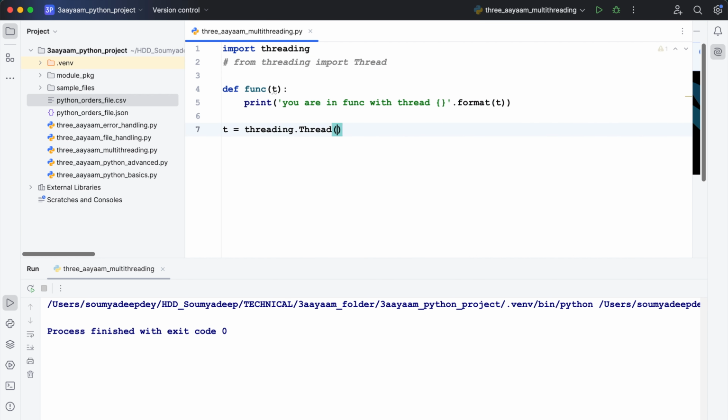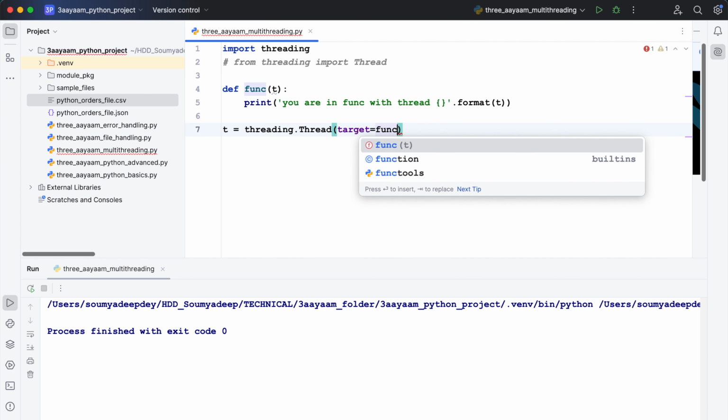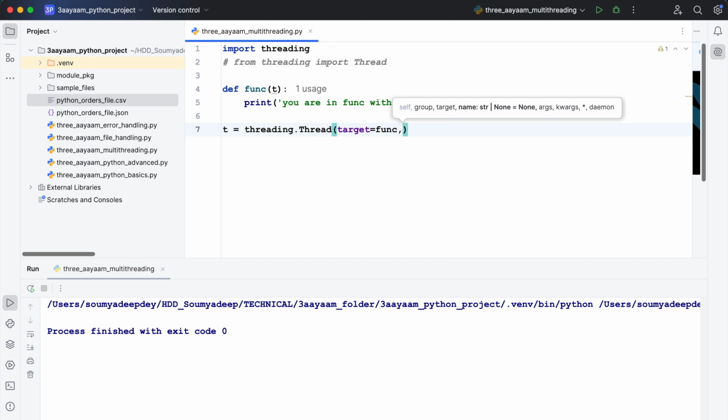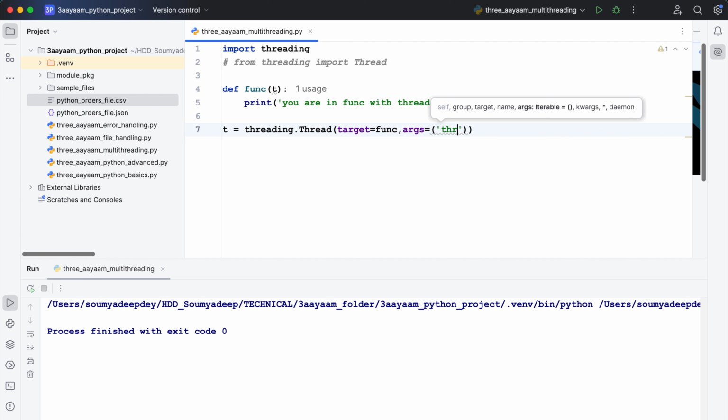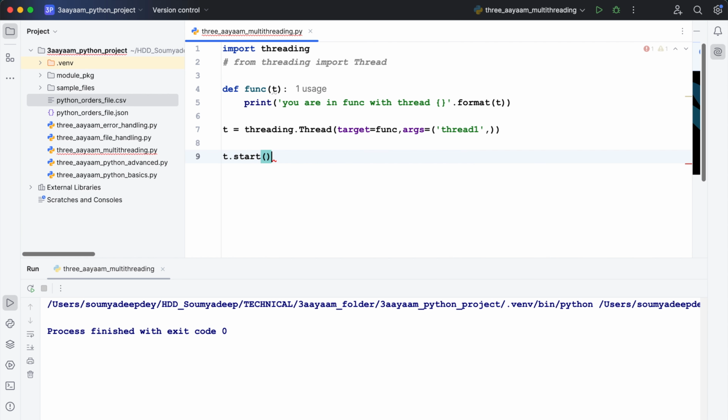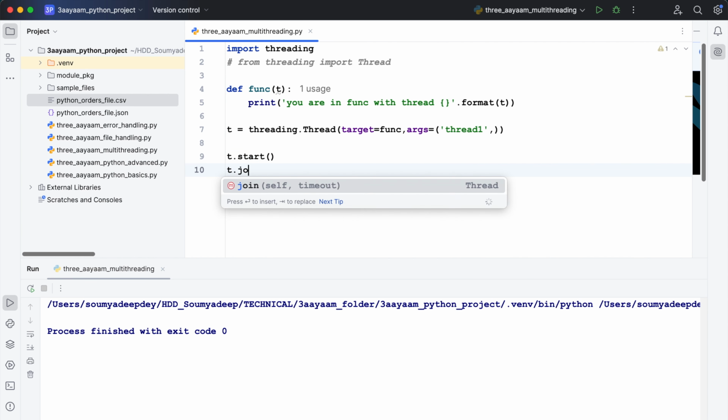Now I'll have to mention the target, and the target would be the name of the function, just the name, not any argument. After that, we'll have to pass some arguments also. Here, if you see, I am not mentioning any open and close brackets, and in the args, let me pass thread 1 and a comma. This is what we have to mention, and after that we'll start the thread, and then we'll wait for the thread to end.